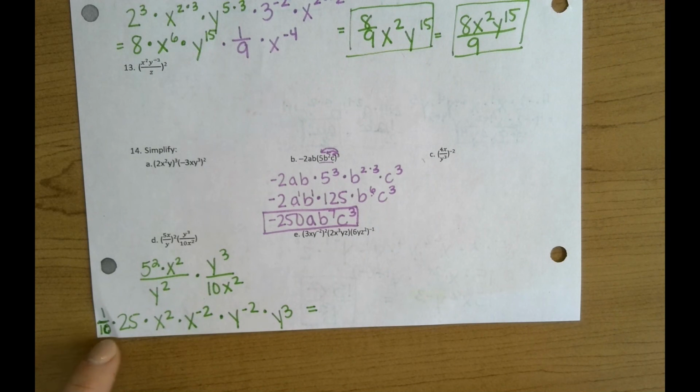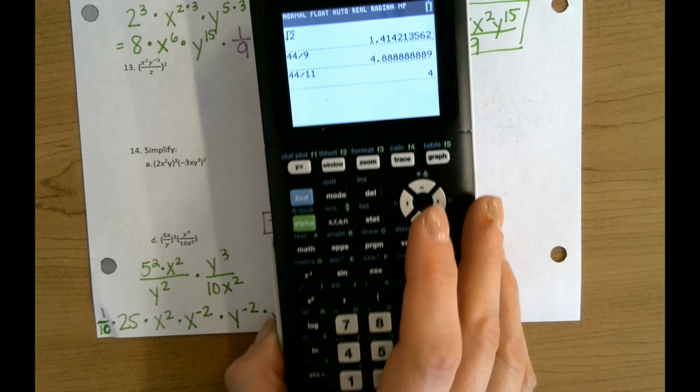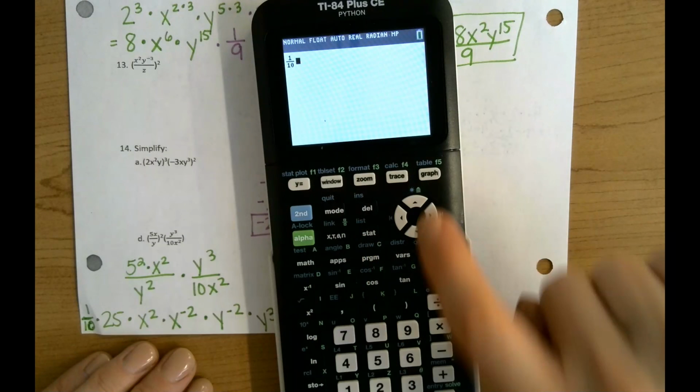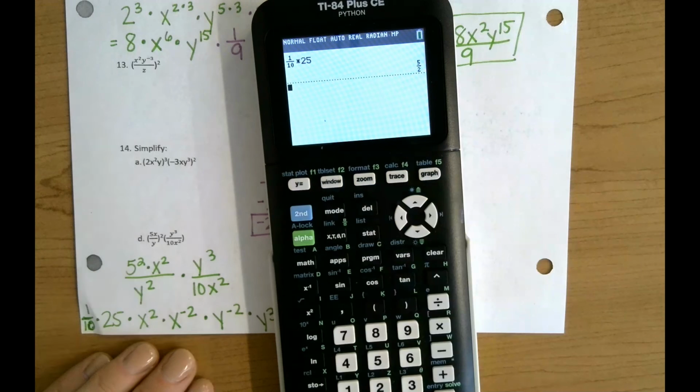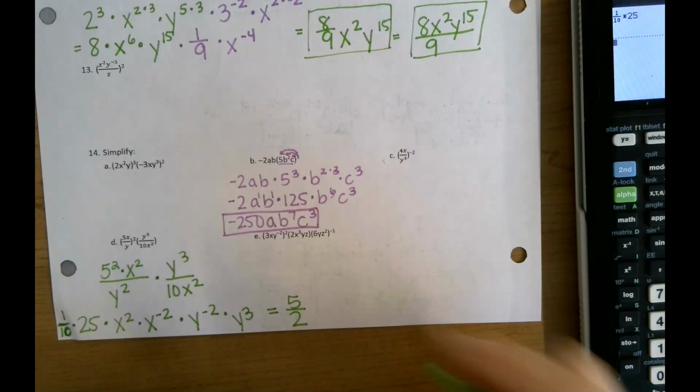All right, 1/10 times 25. Now I just want to show you a reminder how to do fractions. For a fraction, you hit the green button, and then to the right, there's a little green fraction symbol right there. And then I'm going to type in 1. And then to go back to the side of it, then times 25. And then it'll give your answer in a fraction. So that's what we want to do.